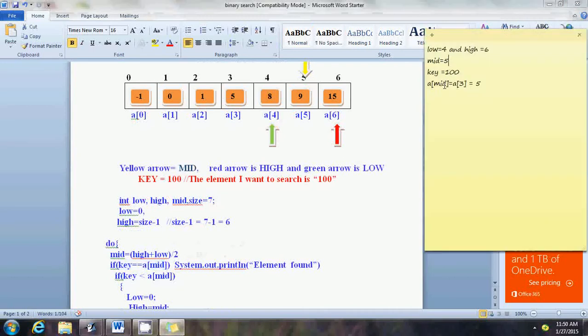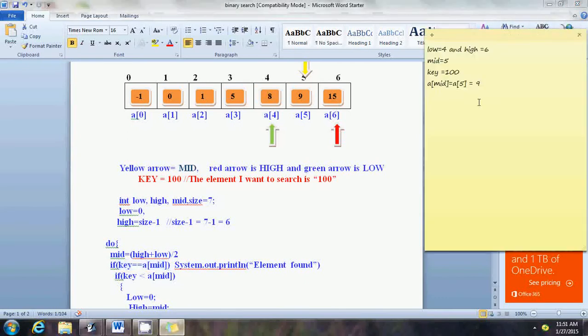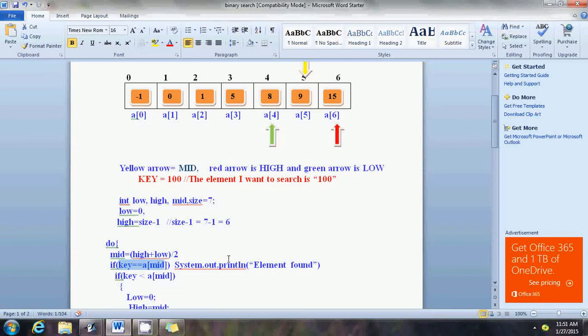What is our key? Key is equal to 100. What is A of mid? A of mid is going to be A of 5. What is A of 5? A of 5 is going to be 9. We check if key is equal to A of mid. Is 100 equal to 9? Never. So what do we do in that case?